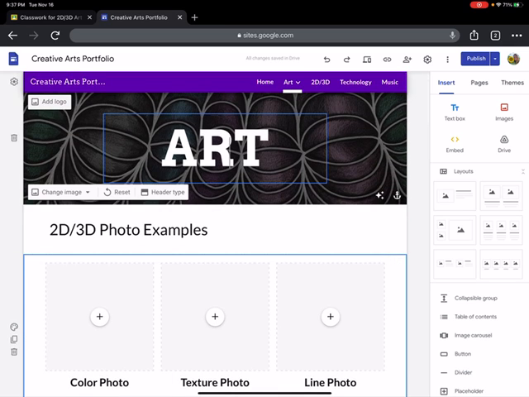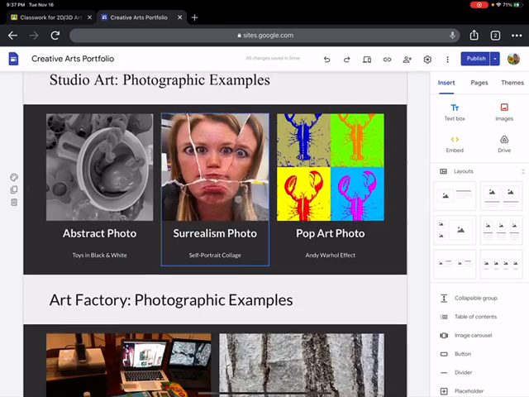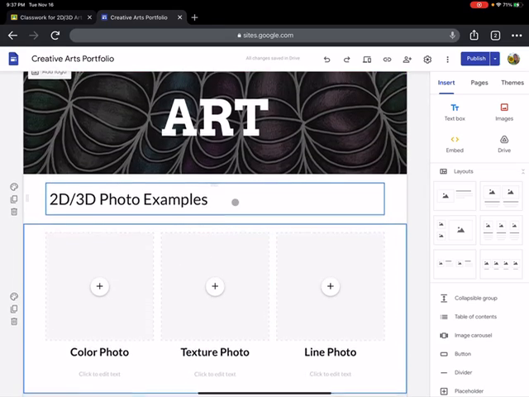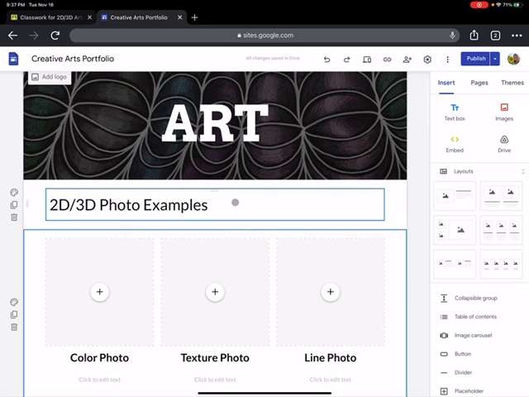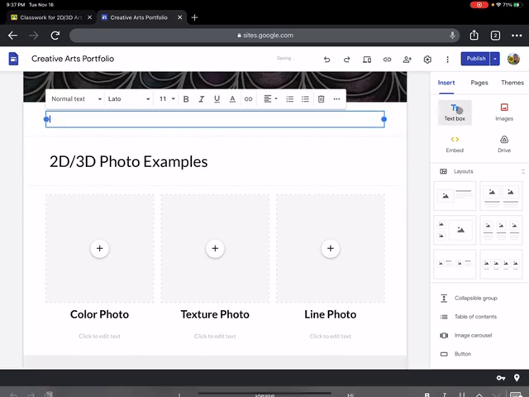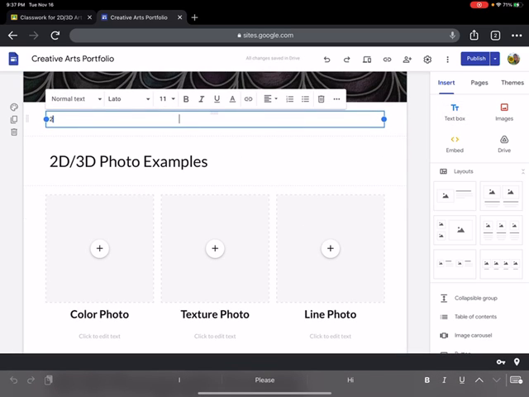So you're on the art page, and we're adding on to what you already have there, unless you're a 6th grader that never had Creative Arts with me, then yours is blank right now. So you're going to first drop in a text box, and in that text box, you're going to write 2D/3D photo examples. And you can change this font to make it larger so it's a title.